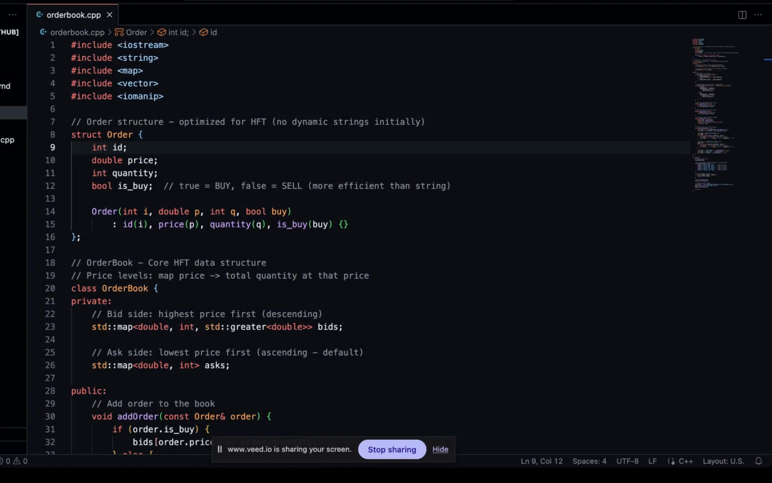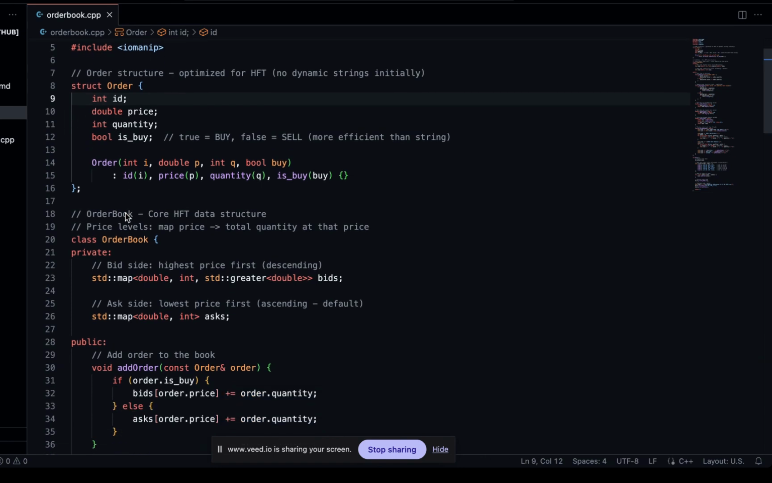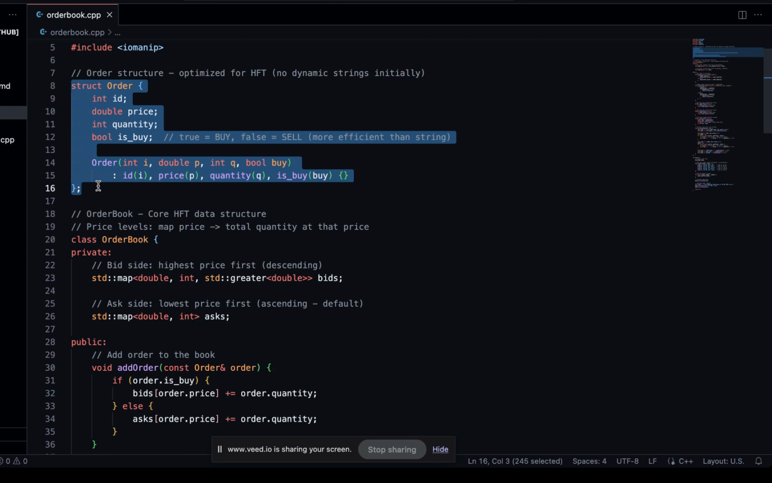Hello everyone, I've recently picked up C++ again, and in this video, we will see some basic order book and trading related C++ coding. To start with, let's set up a basic order book data structure, or struct, representing a single order in a trading/order book system.